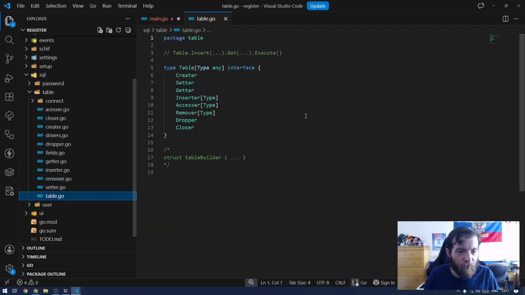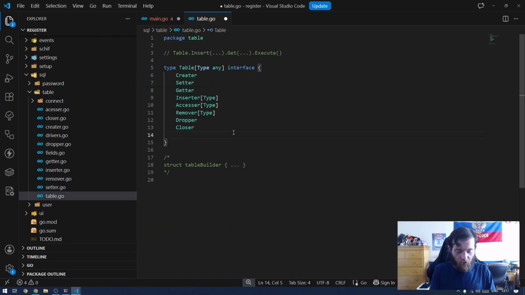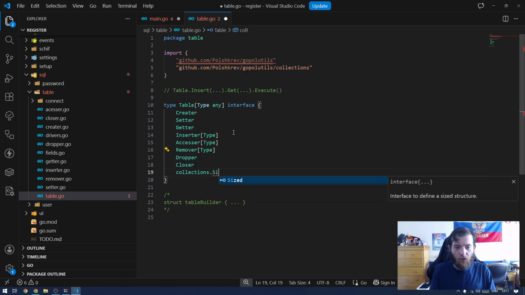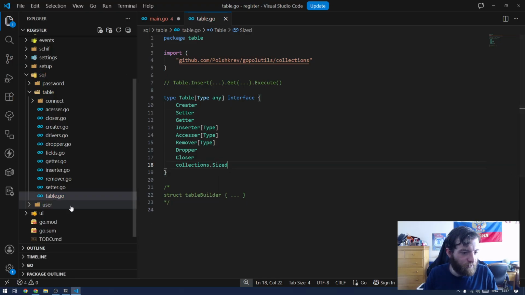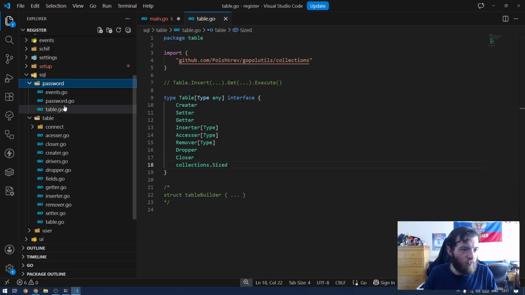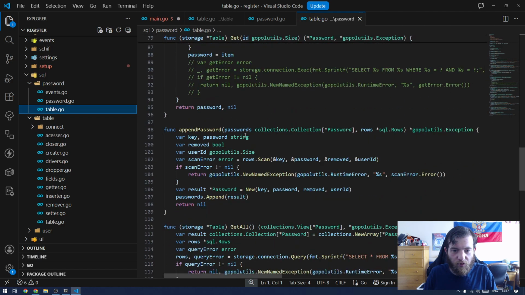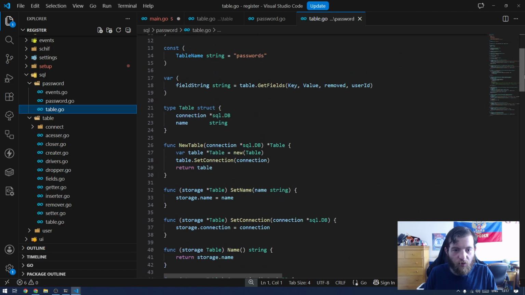Table. And that is gopolitils, or no, it's a collections sized. It's a sized collection, right? And then we have in password, we need to implement size essentially.